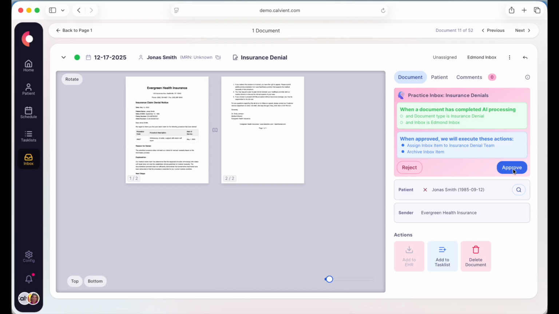We will help you build these workflows so that when your users log in, the AI will suggest on the right-hand side, hey, here's what we need to do with this. We need to file it to the chart, and we need to assign it to somebody either in eClinicalWorks or your EHR or even on Calvient task lists, and all you've got to do is click approve.